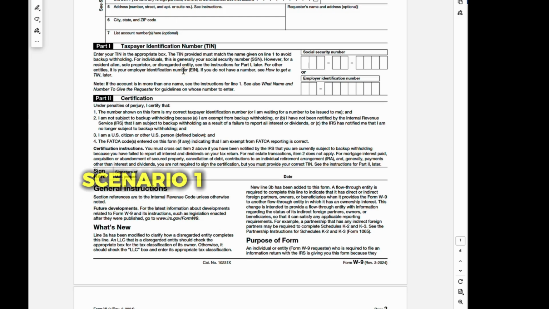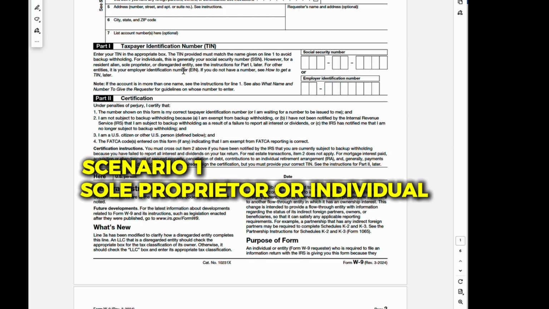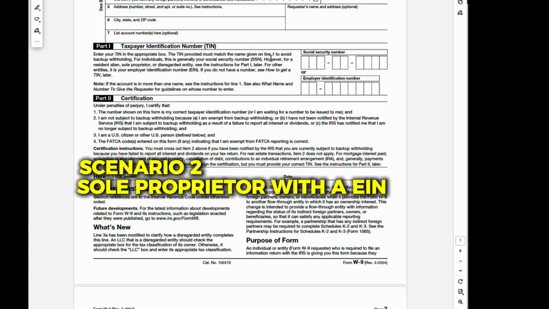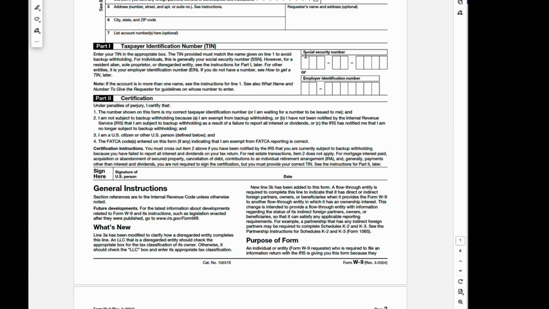So going back to scenario 1, where you're a sole proprietor or an individual with no EIN, you want to use your social security number in this section. Scenario number 2, if you're a sole proprietor with an EIN, so you may have a DBA for your business name, however, you don't have any formal entity created, you want to continue to use your social security number. So even though you may have an EIN, the correct way per the IRS instructions is to enter the social security number if you are a sole proprietor with an EIN.